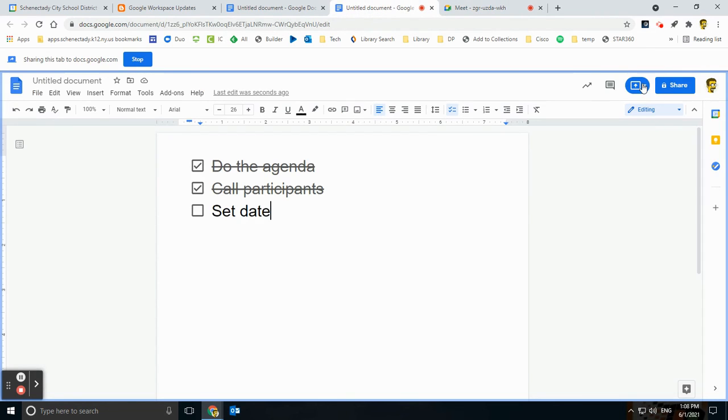So, 3 quick new features. I'm glad to see that they're still adding features this late in the school year. They usually do a pretty good job over the summer. Keep a lookout for the next couple of weeks about how to wrap up your school year with things like Google Classroom and your Google Drive.